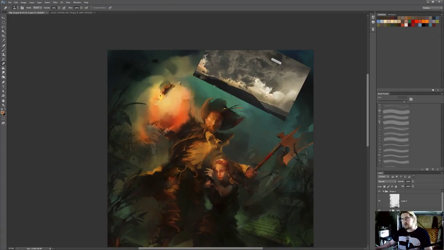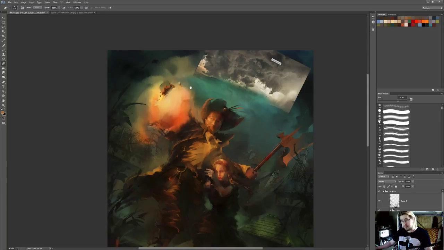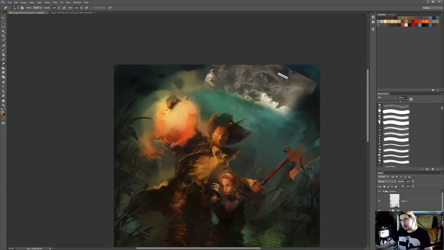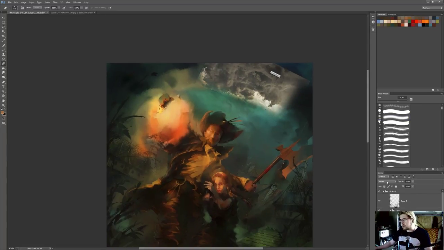I'm merely looking for happy accidents. I'm not really trying to steal someone's image, and I will overpaint the clouds anyway, so there won't be any copyright infringement. But to get some texture into the image, some ideas, it's actually super helpful.